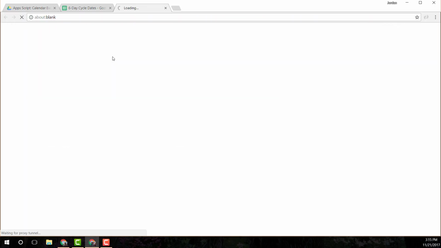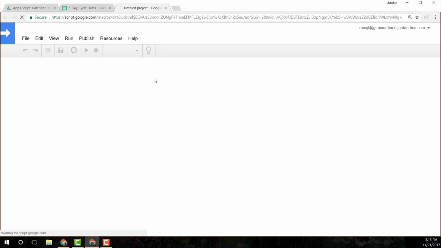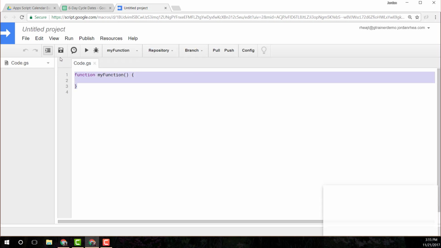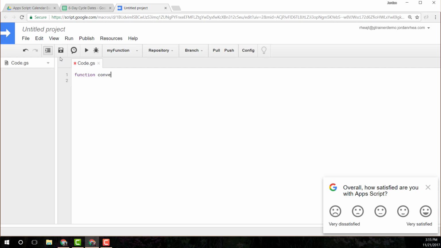Right, let's get started. Open up my script editor here, and we will go ahead and put some code in here to grab all of those values. I'm going to call this convertDates, because what we want to do is take all of those dates, grab them, and convert them to the cycle: A1, B2, and so on and so forth. So let's call it values.